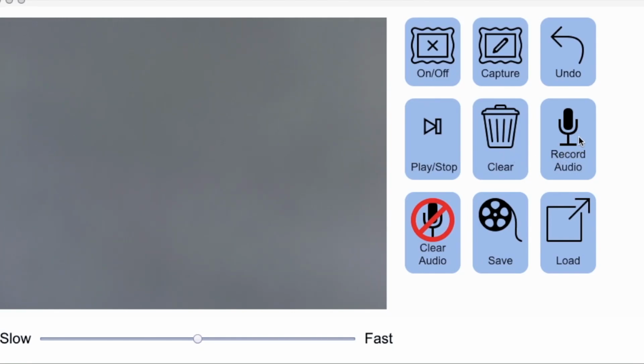The record audio button simply records your voice or any soundtracks that you want to add onto your stop motion animation after you've made it. Not during, but after you've made it. The clear audio button is the option if you want to delete and erase your narration or your soundtrack because you may have done something wrong.